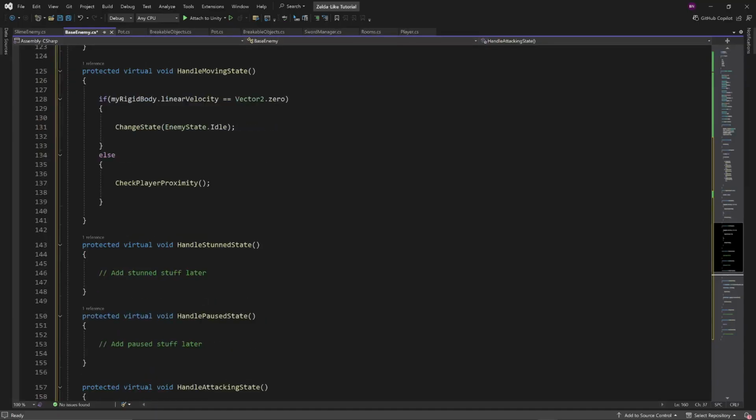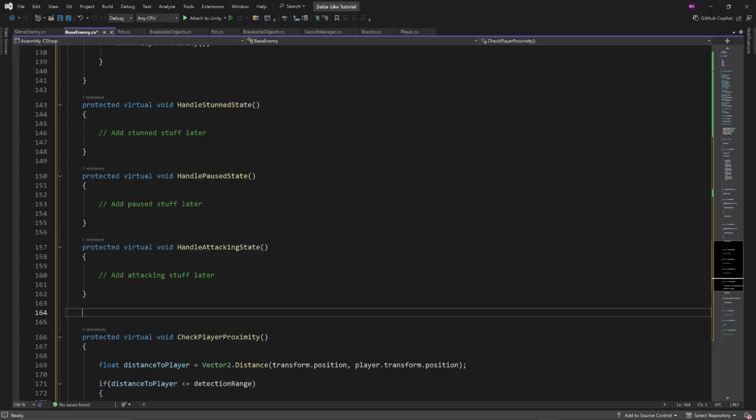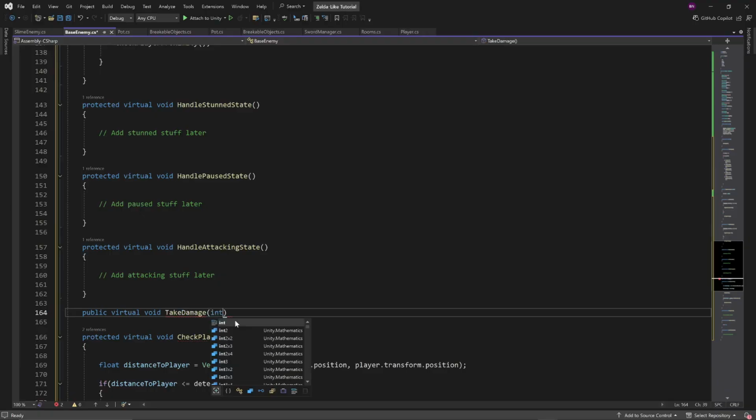Now, there is one more thing that we're going to need to do in order for the enemy to be able to take damage, and that is to have them be able to take damage. So we're going to do public virtual void TakeDamage, and the damage is going to be damageAmount.